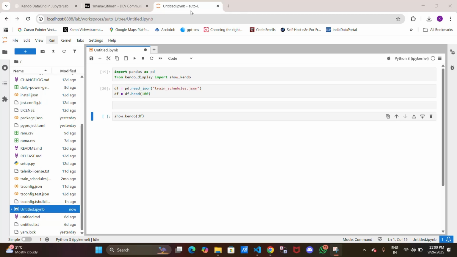We integrated Kendo Data Grid directly inside JupyterLab. Developers can use this utility with their data frame to get nicely formatted output like an Excel. They can sort and much more.